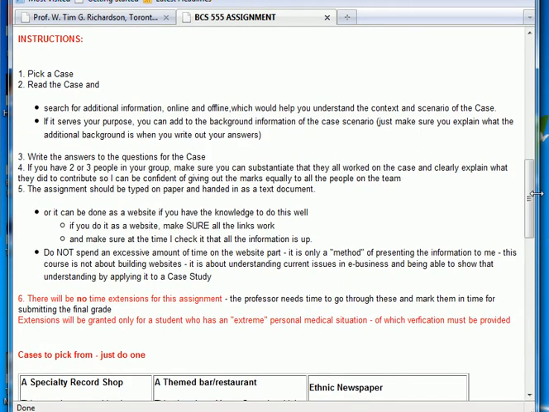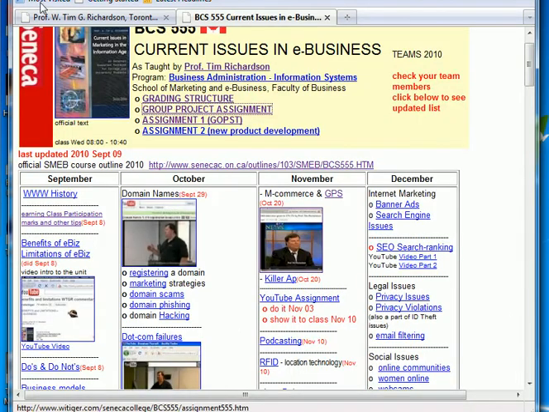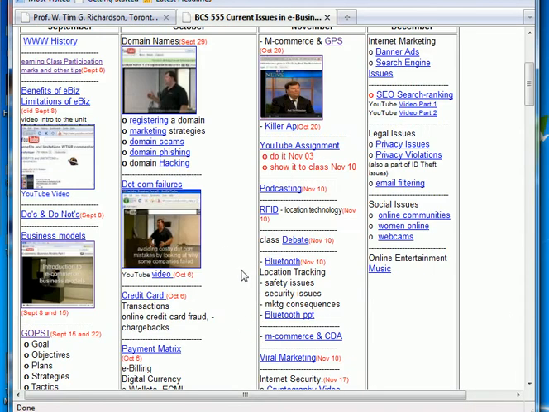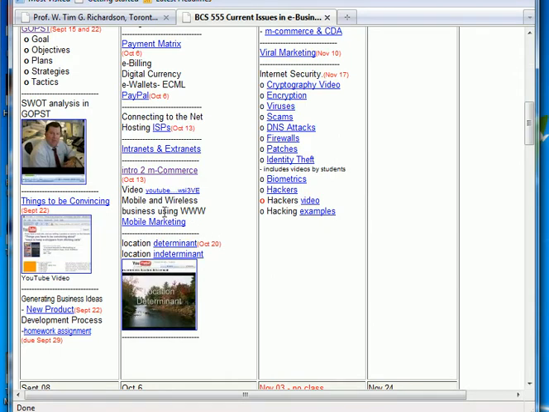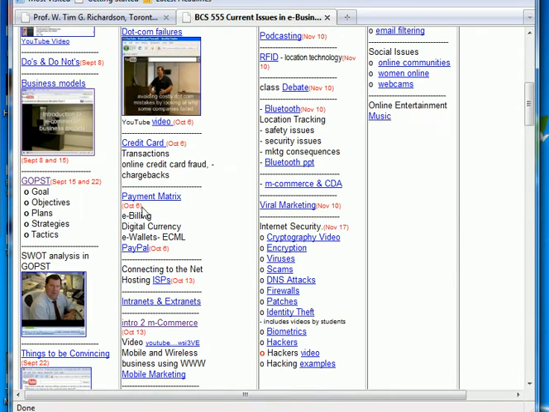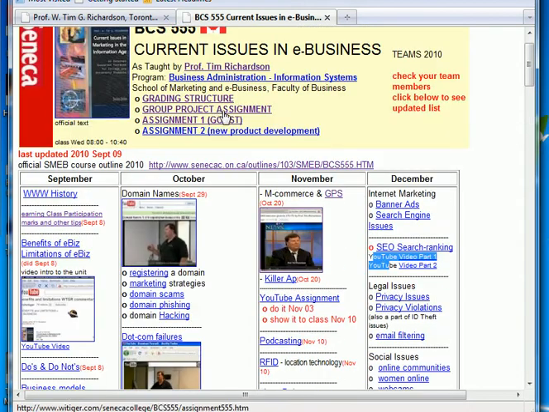So the concept is that as I teach you things throughout the course, that you apply them into the context of a real scenario. So when I'm teaching you things in class, for example, about domain name registration here, or I'm teaching you things about search engine ranking, or privacy issues, or mobile wireless commerce, or goal objectives, that you apply them into the context of your case study.